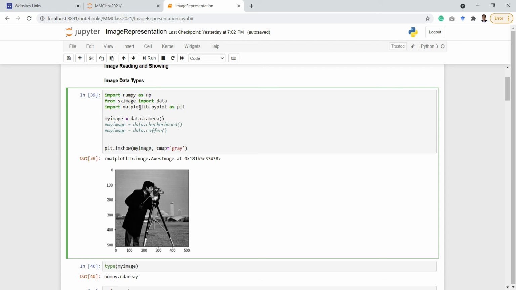There is also another very useful package to work with images in Python, called scikit-image, or skimage. This package itself is very large and very deep. It has many modules and submodules. One module within the scikit-image package is the data module.